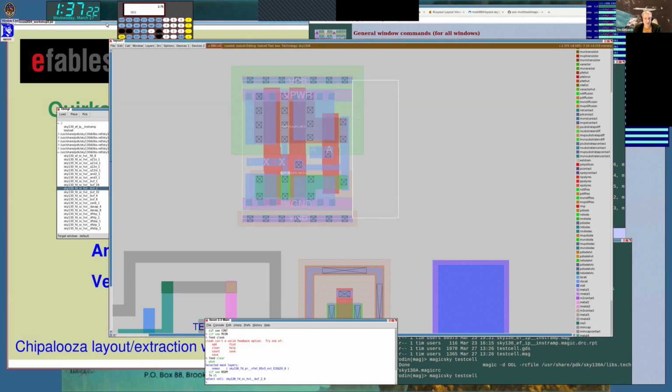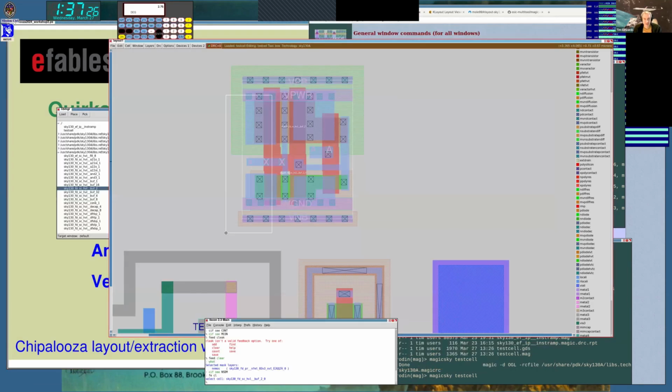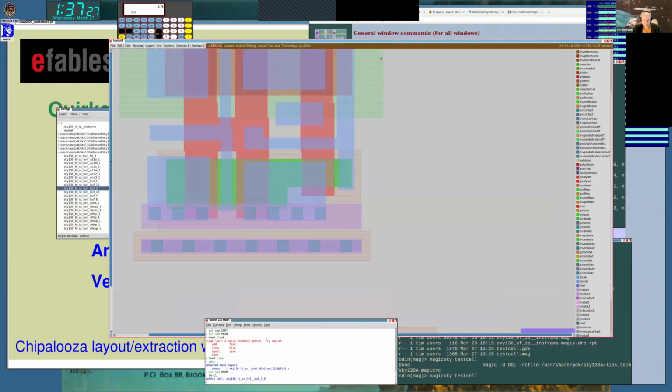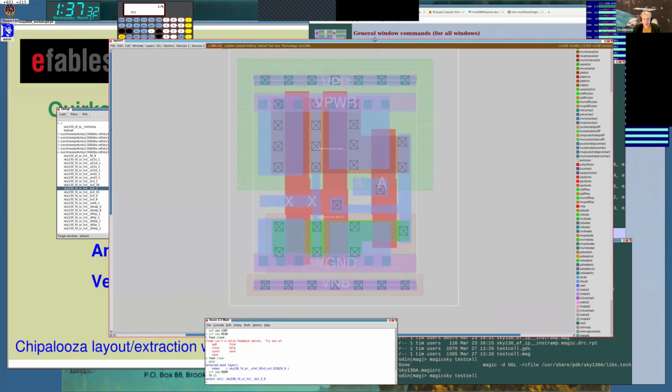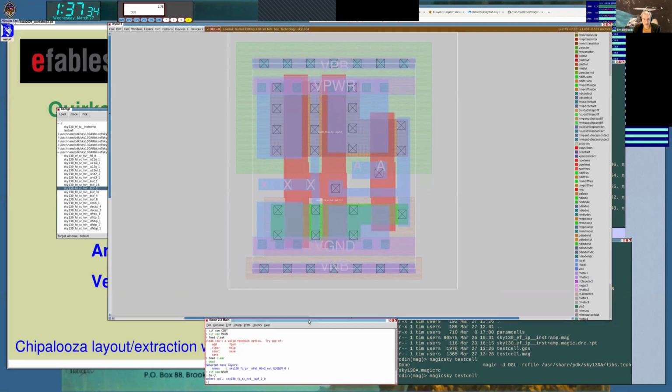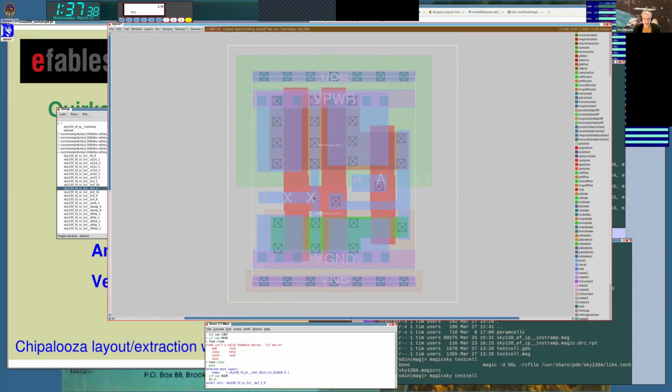And so Magic has the idea of vendor GDS views. What that means is that this cell is effectively an abstract view. What I'm looking at is a representation of something in Magic that has GDS data from, in this case, Skywater, but that is somewhere else.